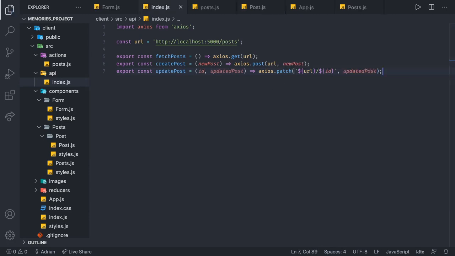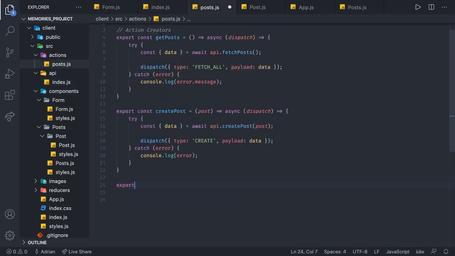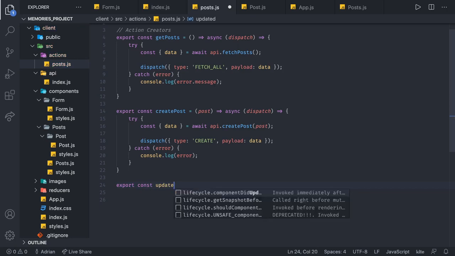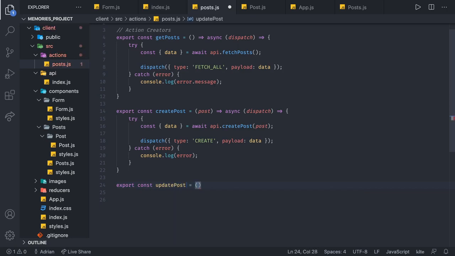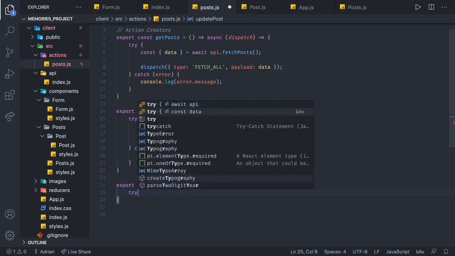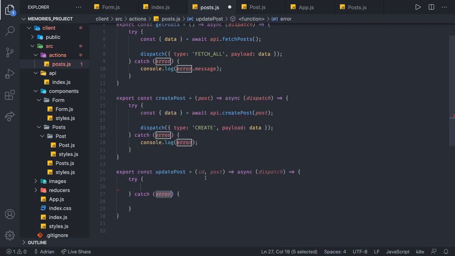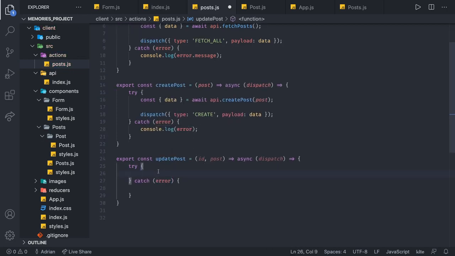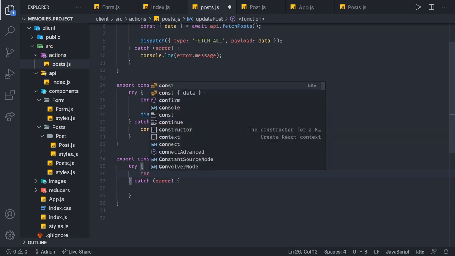Great, now we can go to actions. Inside of the actions, of course, we're going to create another function, which is going to be called update post. In there, we are receiving now two things, not just one, which is going to be the ID and the post. And then, of course, we have async dispatch. And then in there, we're going to have a try and catch block. Inside of the try, we're going to be making that API request to update the post. So that's going to be like this.